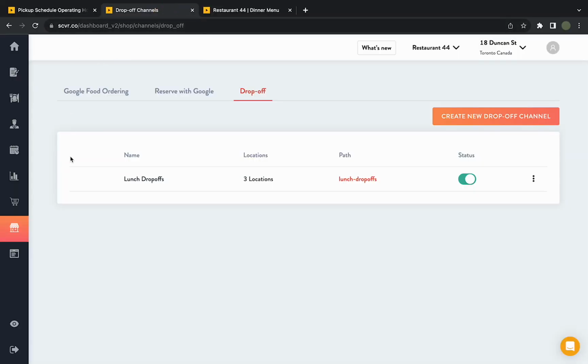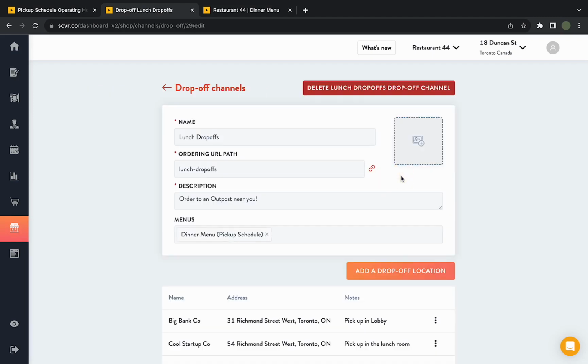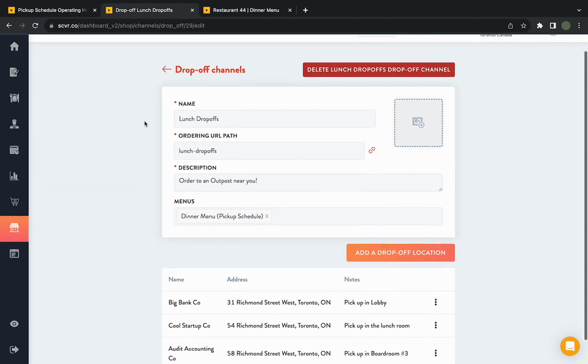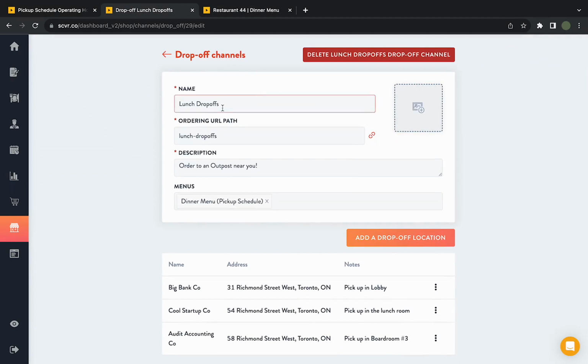So once you're logged into Socialvore, navigate to Store, Channels, and then the Drop-Off tab. You can start by clicking the Create New Drop-Off Channel button, and it will create a blank version of the example that I have set up here. So once you hit that button, it'll create your new drop-off channel. You can give it a name, photo, URL path, description, and then select one of your menus.